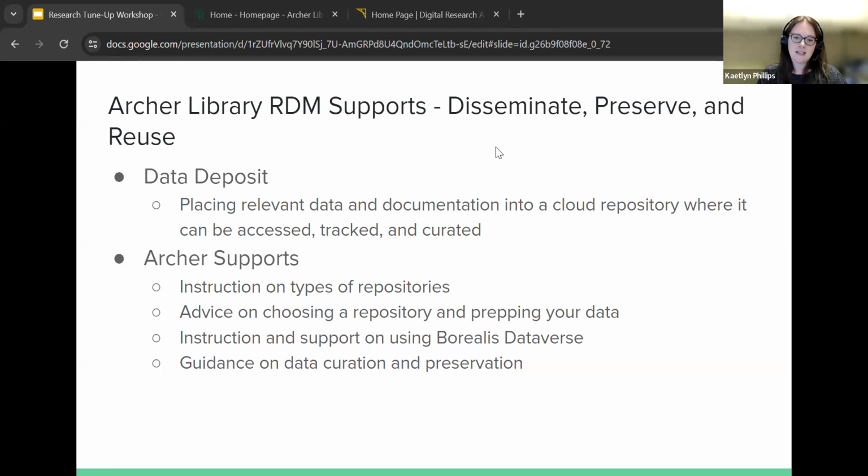The other thing I do is I provide advice on choosing a repository and prepping your data. So there are a couple of key areas that we look for to make sure a repository is a good one, it's reputable, and so on. So I can walk you through that. And I can also talk about your rights as a researcher when you put your data into a repository. And then get into the basics of, well, what do you need to do? How much data do you need to deposit? What is required? So, the prepping your data.